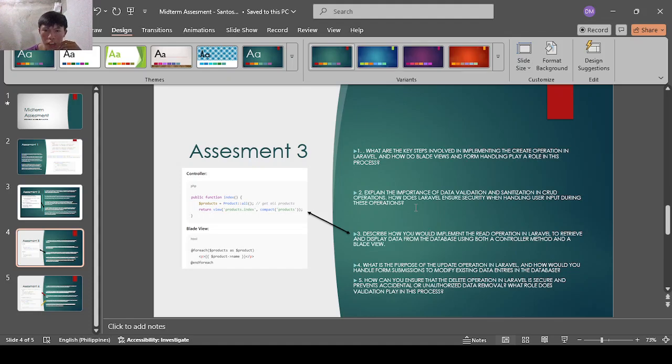Number 2. Explain the importance of data validation and sanitization in CRUD operations. How does Laravel ensure security when handling user input during these operations? They keep your data clean, correct, and safe. Validation ensures the data is complete and follows the right format. Sanitization removes harmful or unwanted input.